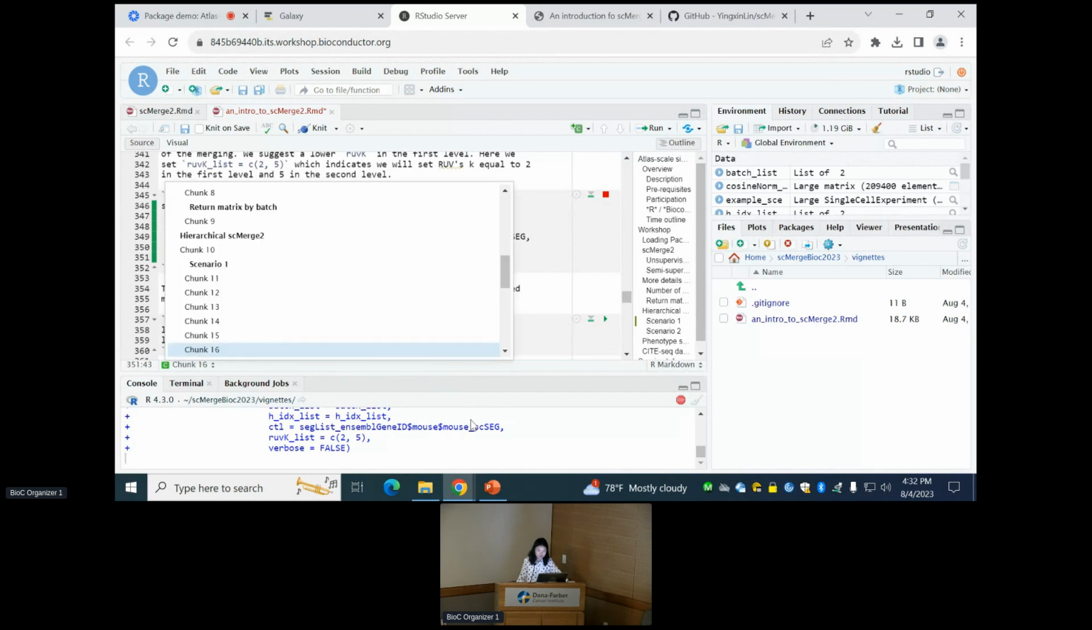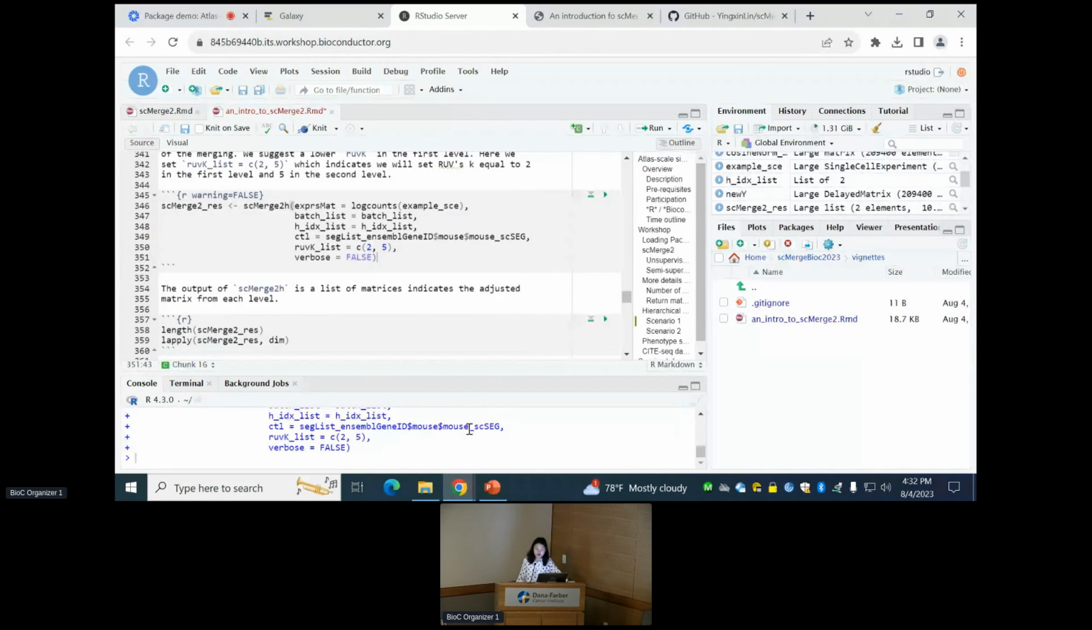Does it support an arbitrary number of levels? It's very flexible, so you can do 10. What's the performance at a certain depth? Are you going to get really weird behavior? If you do 10 levels, then it will be overcorrected.